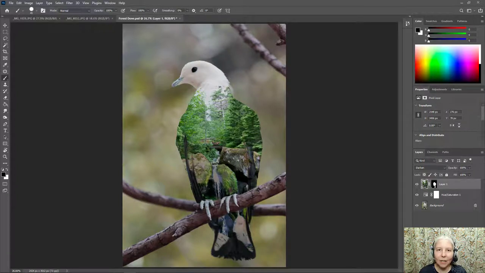Hello everyone. In this video, I'm going to show you how to use blend modes in Photoshop to blend two photographs together and then use a layer mask to make it look like one photo is inside of another. Your finished project might look something like this example.